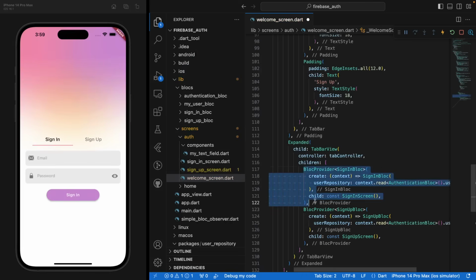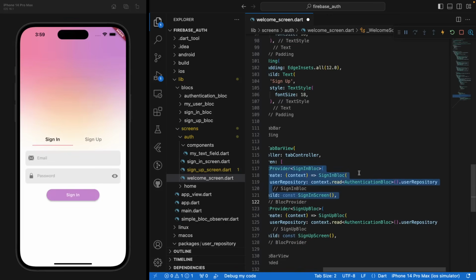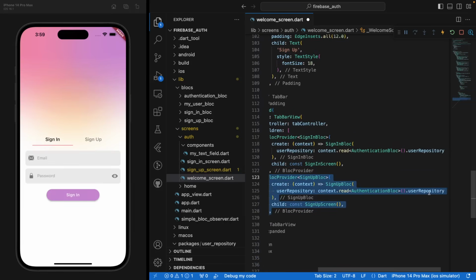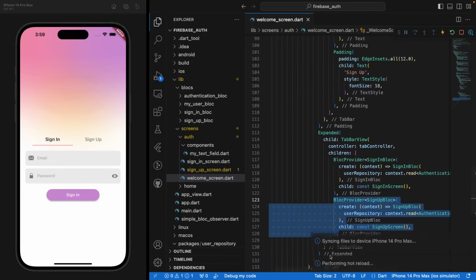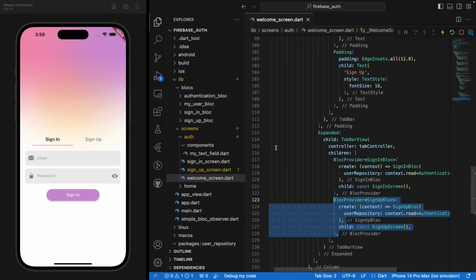So what are we doing here? This is for the sign-in screen. We're just wrapping it with a block provider of type sign-in block. Opening our sign-in block, the sign-in block needs a user repository, and we are accessing the user repository that we have in our authentication block, so we don't create like 50 instances of Firebase user repository. We already have one in authentication block, so let's just use that. And it's the exact same thing for the sign up screen. So if we hot restart everything, we can actually try it out.